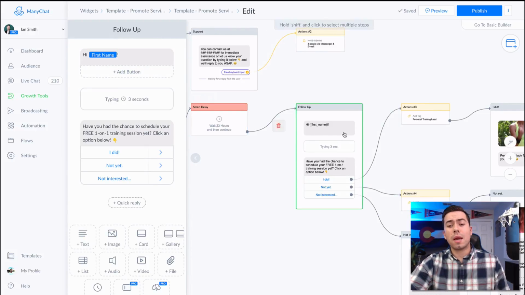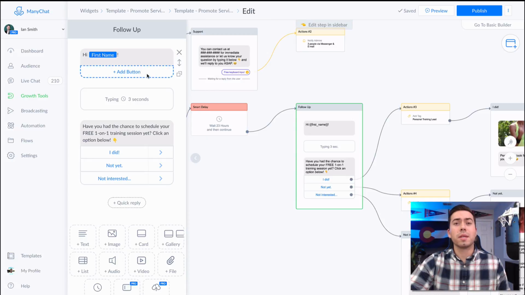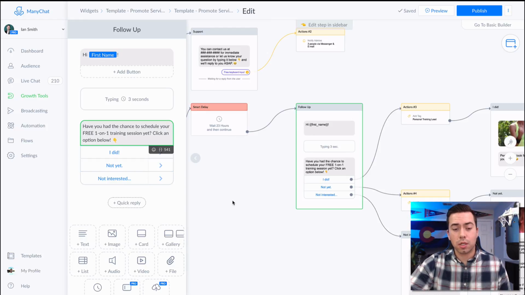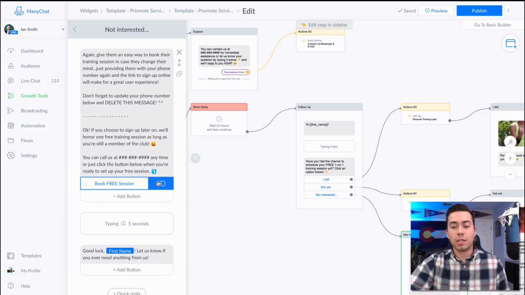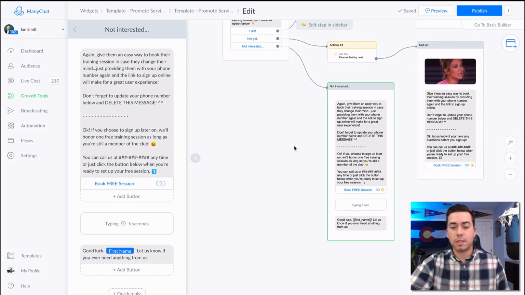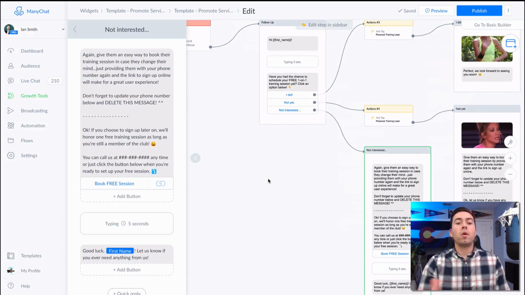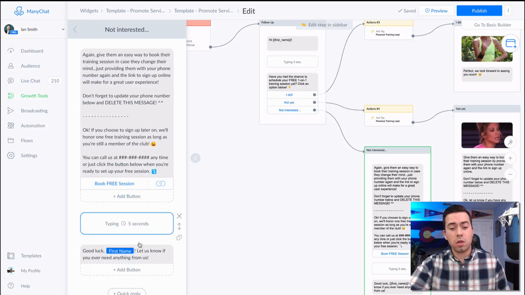Then after 23 hours, they're going to receive this follow-up message right here saying, hey, first name, have you had the chance yet to schedule your free one-on-one training session? Click an option below. Now, if they click not interested, they're going to receive this message down here saying, okay, if you choose to sign up later, I'll honor the free training. As long as you're still a member of the club, you can call us here. You can book your free session here. Good luck. Let us know if you need anything.